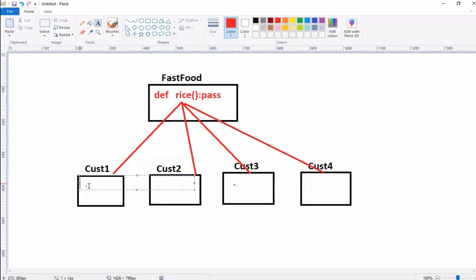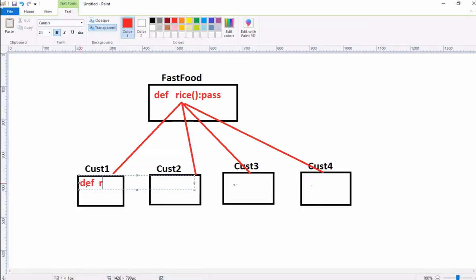How will he override? def. What will he take? Rice function, self and all those things I will write in the code. What will he do? He will prepare. Whichever rice the customer wants, he will add something. The main component is rice only. He will add something and pack it and give it to you or not.